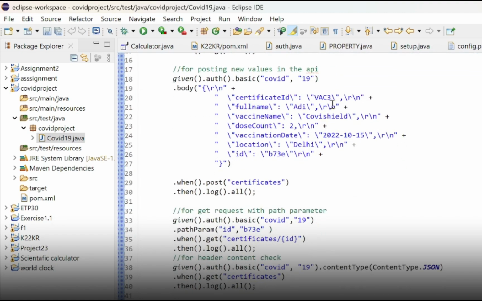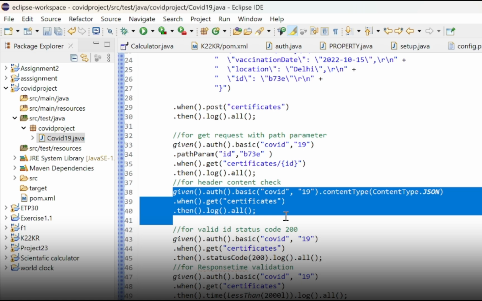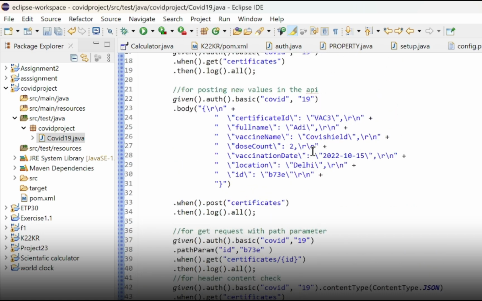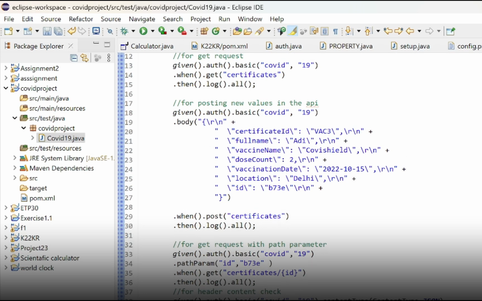Now for the content header type, we will go to the coding part, and you can see I have written my code over here. It is almost similar to the status code check, or you can say the get function. The minor change over here is dot content type. This is used to check the content. Now in the attribute we have to add the dot JSON extension.